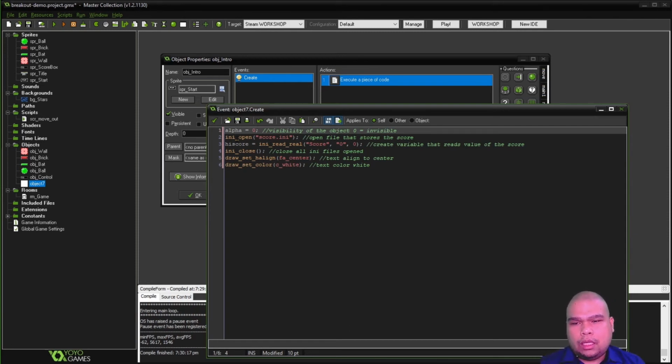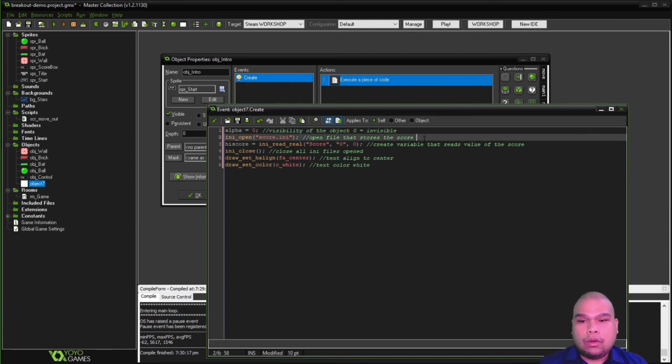Next, we have ini_open. This is a function that will be opening your ini files. So what are ini files? Ini files are used to store small amounts of data within your game. Let's say you want to store your high score within your game, we'll be using these ini files to store it. The good thing with using ini files is that even though you close the game, it will still be storing the high score in a file. So even if you close and open your game again, it won't be deleting your high score.